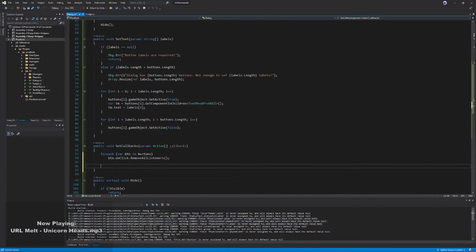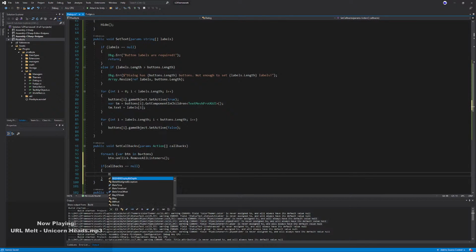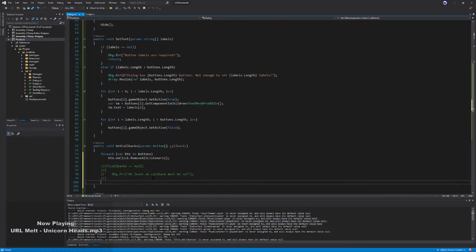Now, if the callbacks are null, well, that just won't do. We can't have that. We must have some callbacks. So I think that should be an error. Maybe we don't really need to have that check there. I'm going to comment that out so we come back to that later.